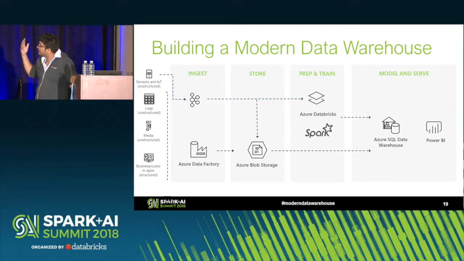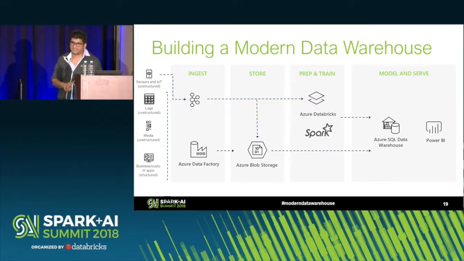So the idea of this pattern is before data gets to the data warehouse, how do you infuse it with more and richer intelligence? And once data is in there, you can use your serving layer. I put Power BI up there. That's our reporting layer. But this pattern will fundamentally, we believe, change how people think about data warehouses.